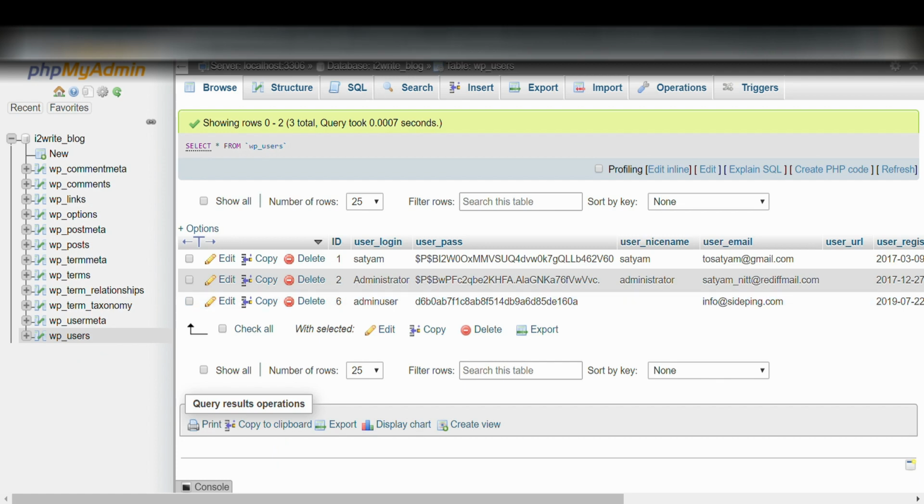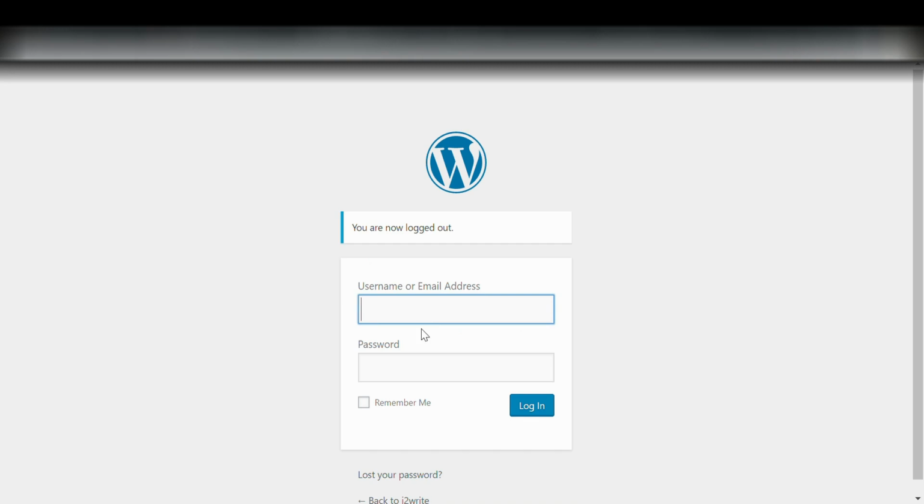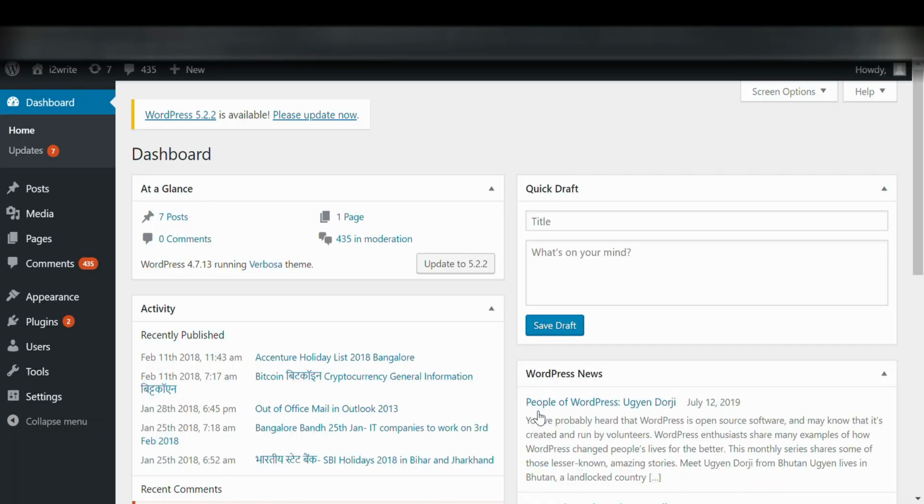Let's see if we have added it correctly and we are able to log in. So my username was admin user and my password was ABC12345. I'll click on login. That's it. So I'm able to log in with this. In case you're locked out of your admin panel, this is how you add a user from phpMyAdmin directly.